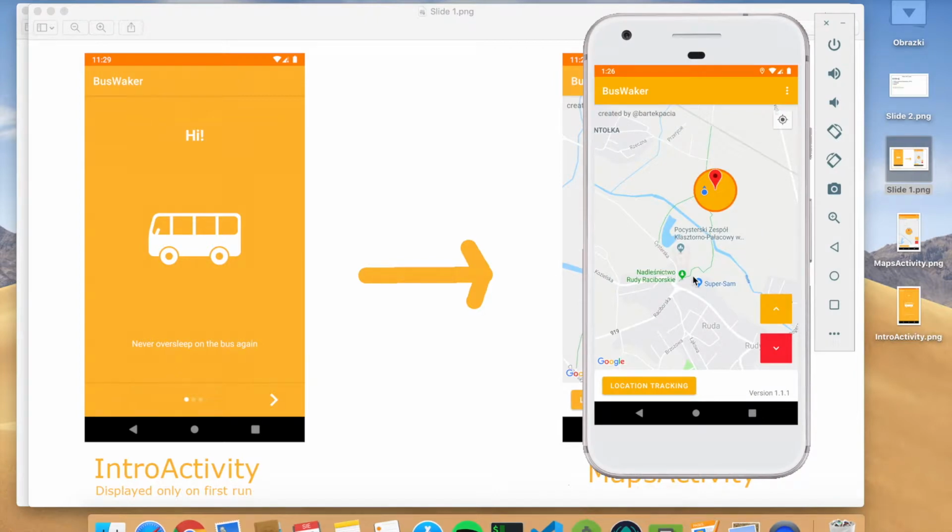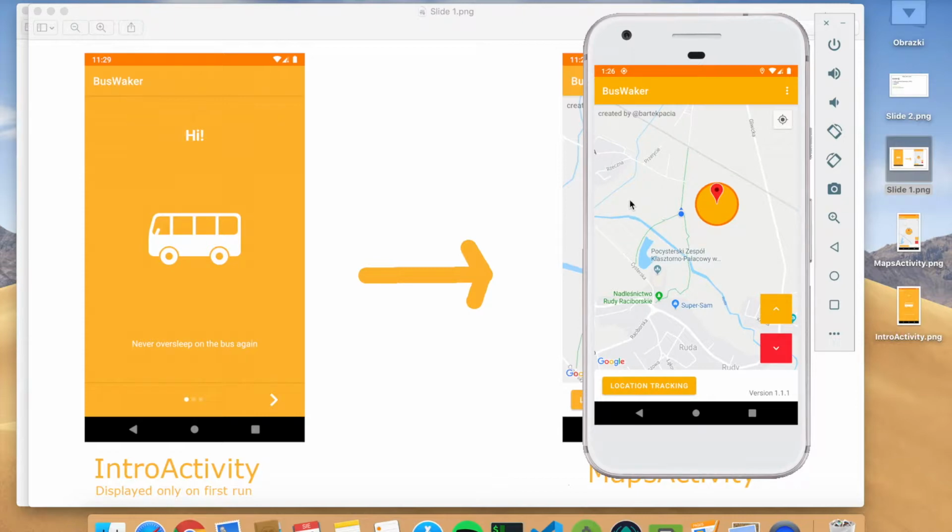Maps activity is where all the important stuff happens. Here we can set a destination point on the map and start location tracking. When we click on this yellow button, a foreground service is started. Now all we have to do is to reach the destination. Now I'll just move the destination marker to be closer to us.